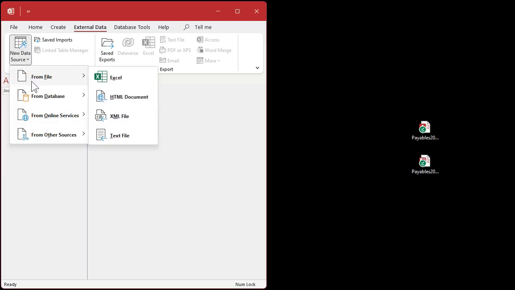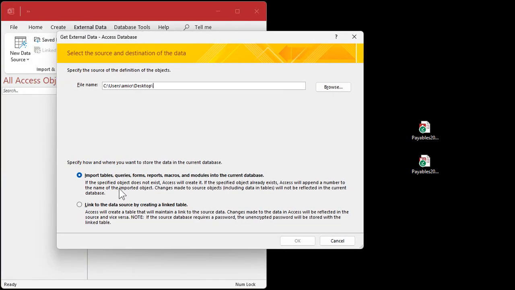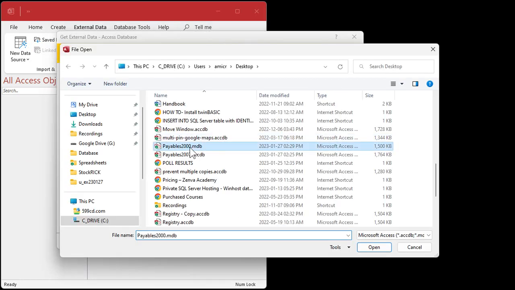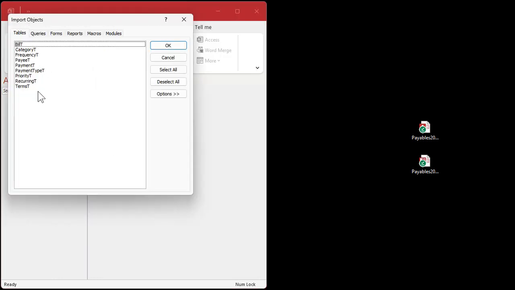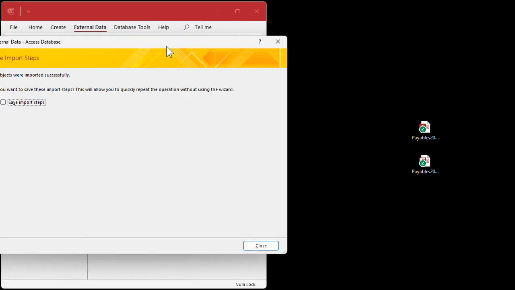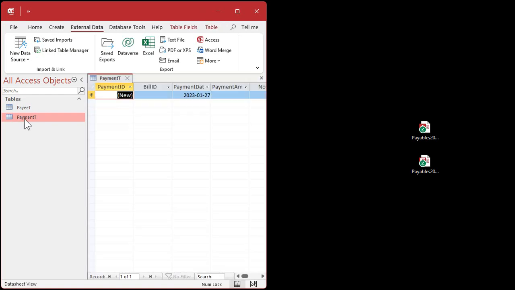New data source. From database, Access, import tables, browse to it. There's my payables. Hit open. Okay. And it can read it just fine. All right. Pick whatever you want out of here. Forms, reports, macros, whatever. Hit OK. And there it goes. All right.